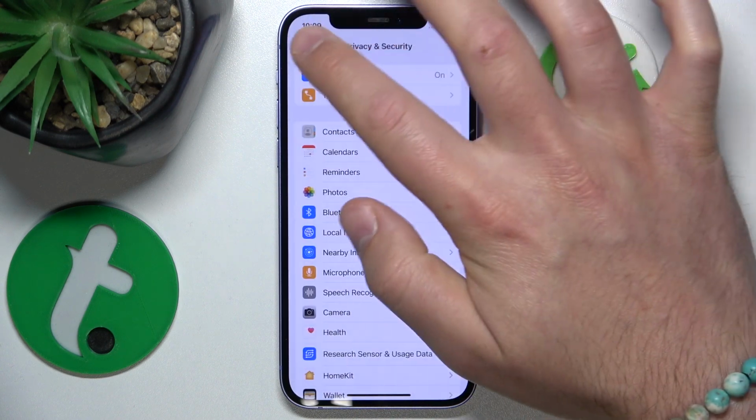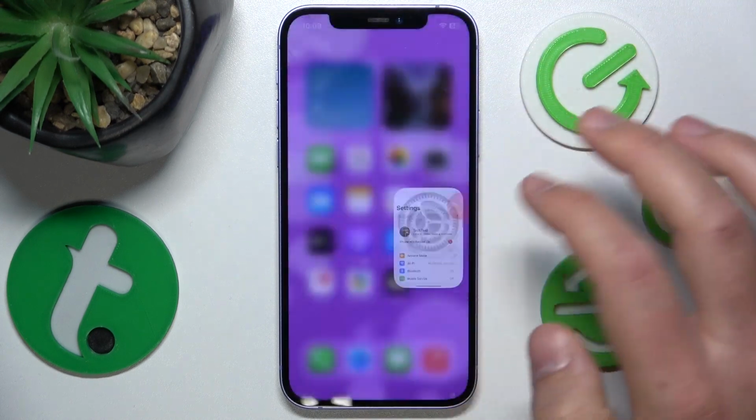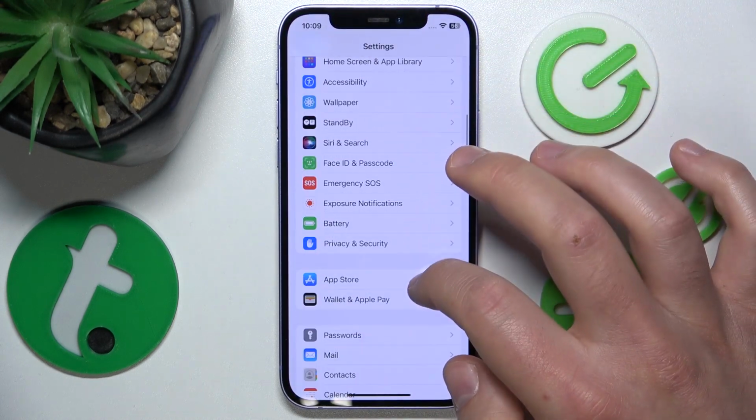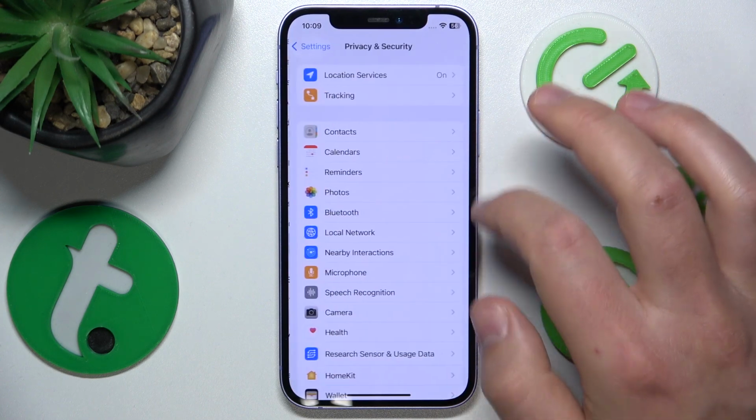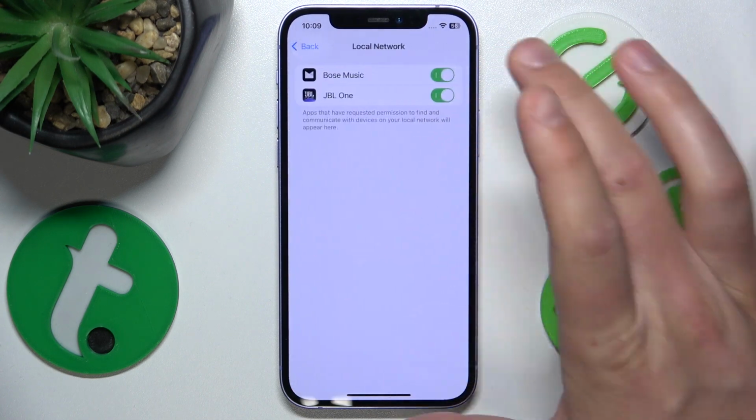So again, how to get to the setting. Open Settings, swipe down, Privacy and Security, Local Network, and here you are.